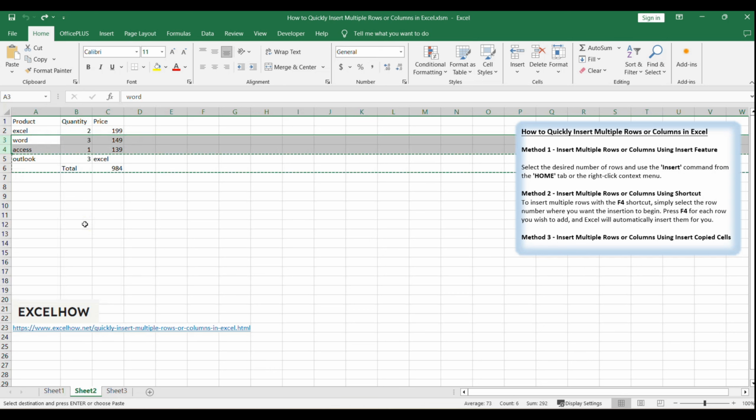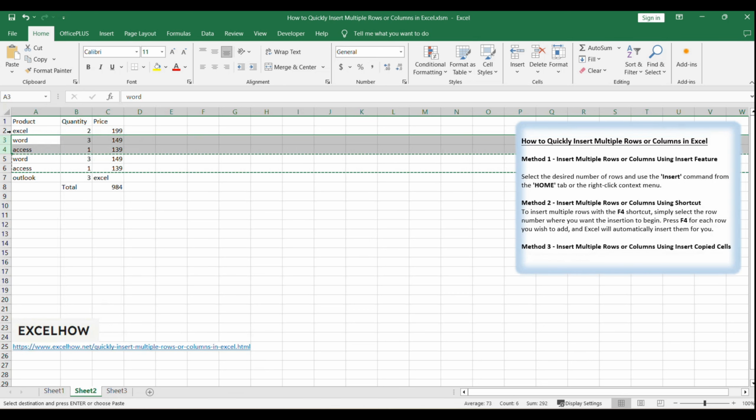The process for copying and inserting columns is identical to that of rows. Select the columns you want to duplicate, copy them, and then use the Insert Copied Cells option to add them to your desired location.